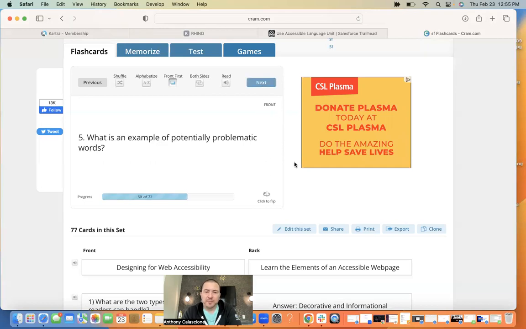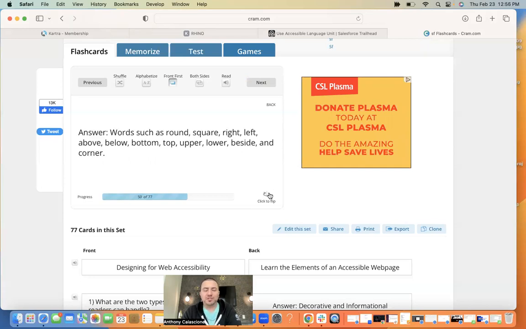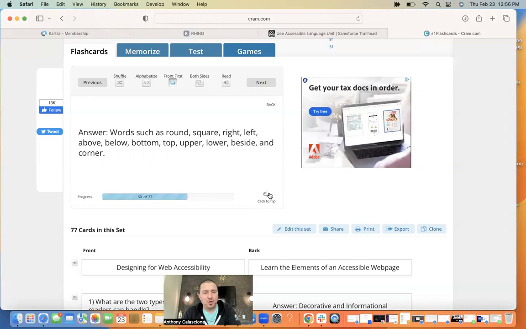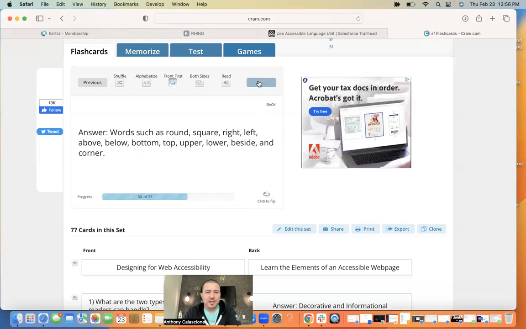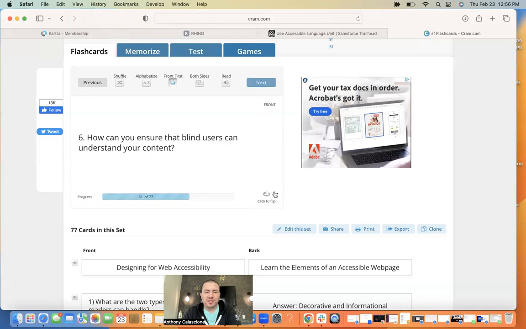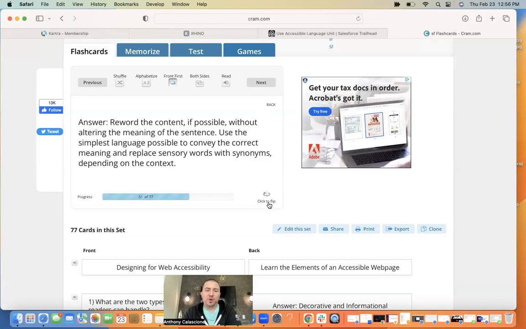What is an example of a potentially problematic word? Words such as round, square, right, left, above, below, bottom, top, upper, lower, beside, and corner. How can you ensure that blind users can understand your content? Reword the content if possible without altering the meaning of the sentence. Use the simplest language possible to convey the correct meaning and replace sensory words with synonyms depending on the context.